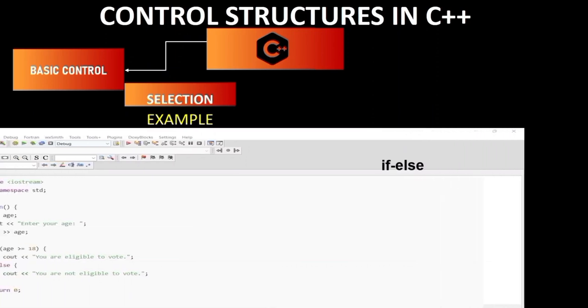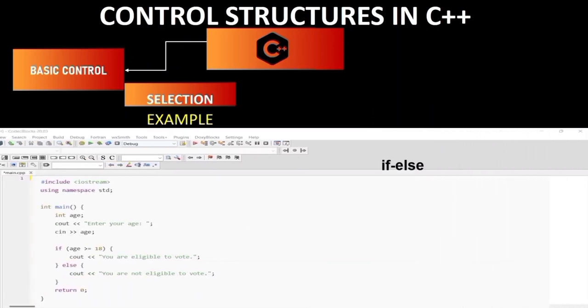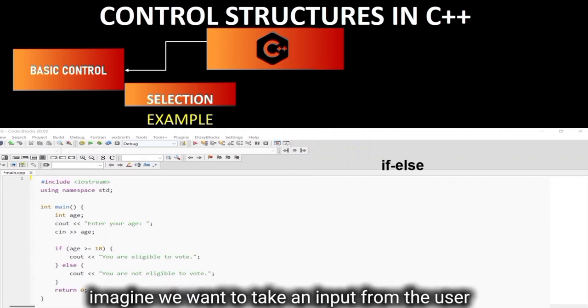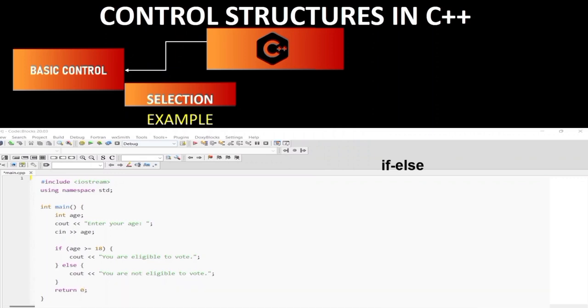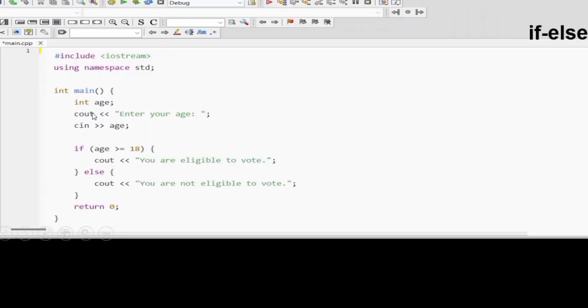We are still looking at selection. We talked about if else. Now, how do we implement if else in our program? Imagine we want to take an input from the user, and this input is their age. So we'll say age, then say how to enter your age.